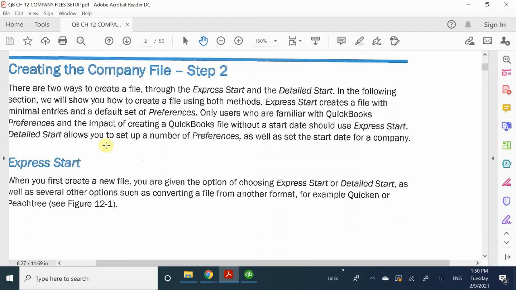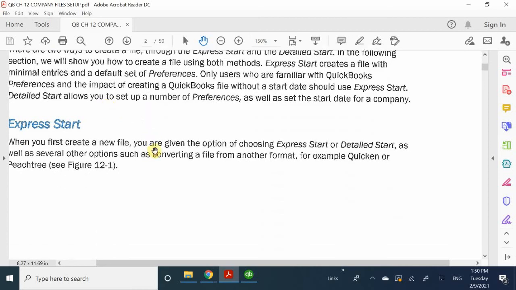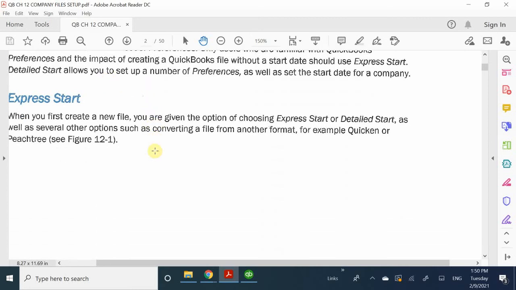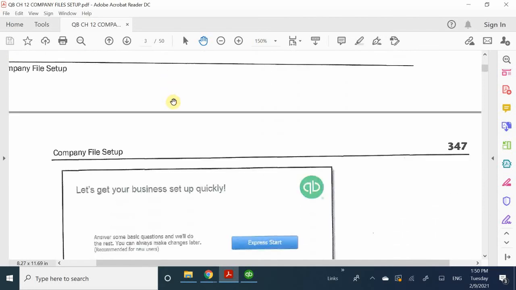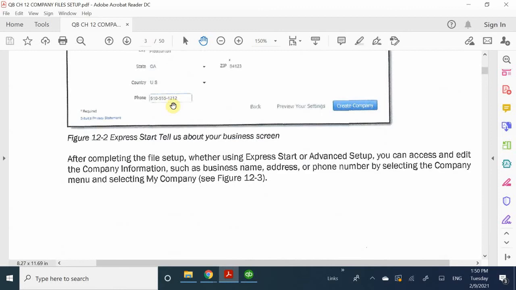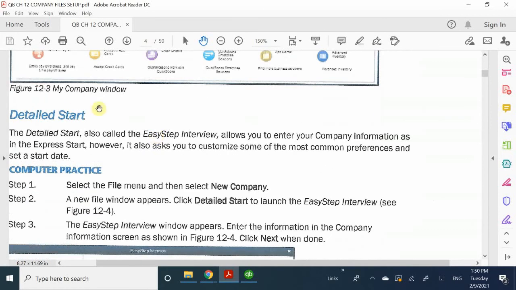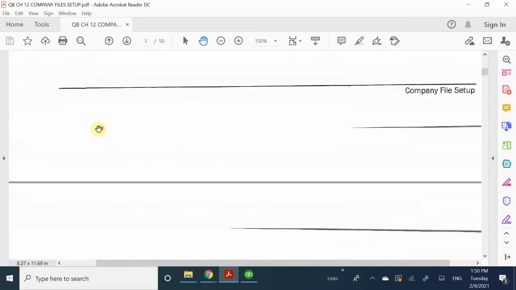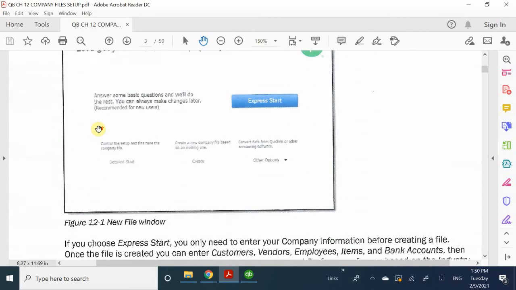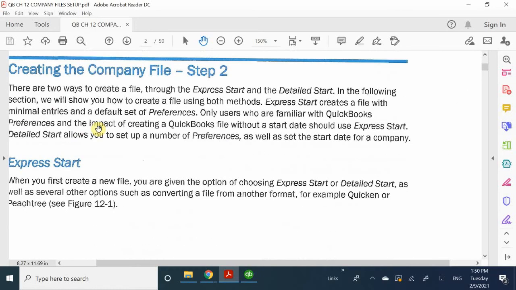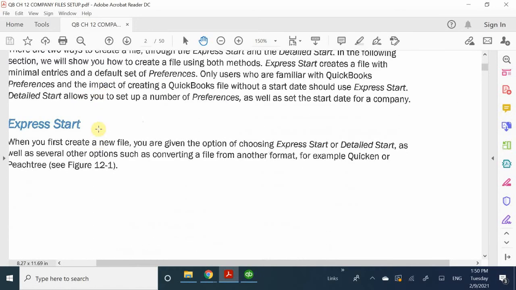So once you want to actually start creating the company file, there are 2 ways you can set up your company file. You have the Express Start and you have the Detailed Start, also known as the Easy Step interview. So this section is going to be down here. The Detailed Start, or also known as the Easy Step interview. Now, the difference between the 2 is going to be based on your expertise in the program. All right.